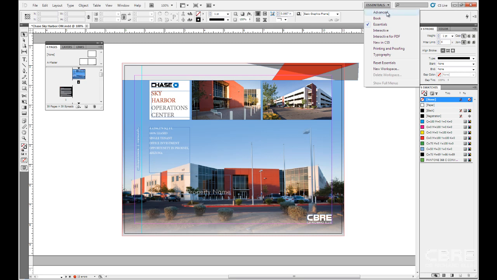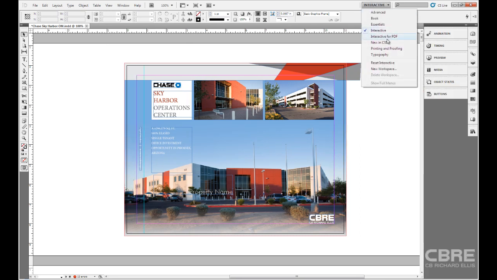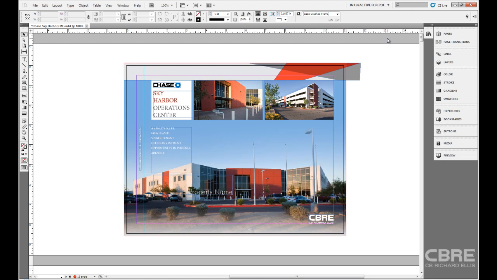And if I expand that, here we'll see that we have an interactive workspace. If I select from the drop down, we have interactive for PDF. So if I'm going to be working with interactive PDFs, and a lot of us do here at CB Richard Ellis, we create interactive PDFs from our documents within InDesign. How great is this? If I select interactive for PDF, I have hyperlinks, bookmarks, buttons, media, and preview. Now, all of a sudden, creating interactive PDFs here in InDesign is something fun and easy to do. And I'm sure that we're going to start using that a lot here at CB.